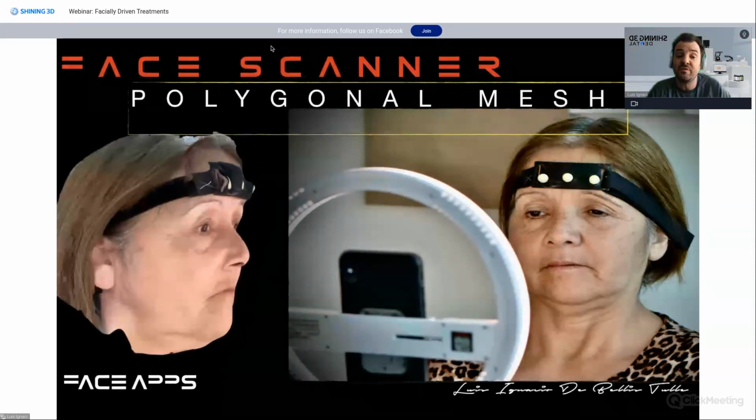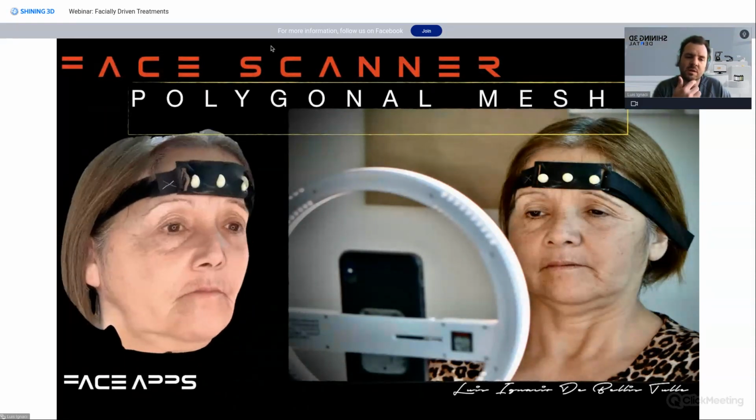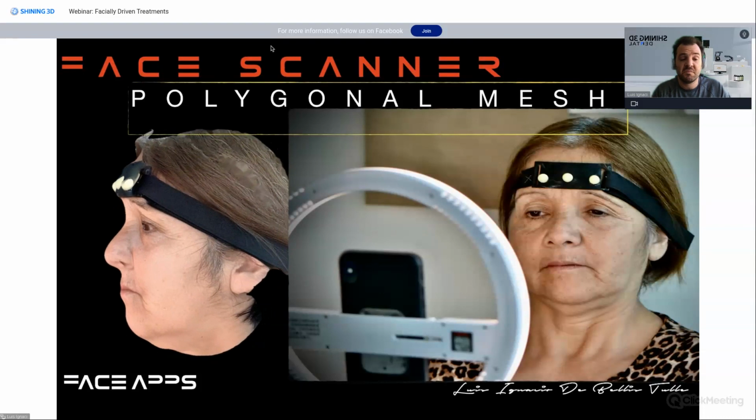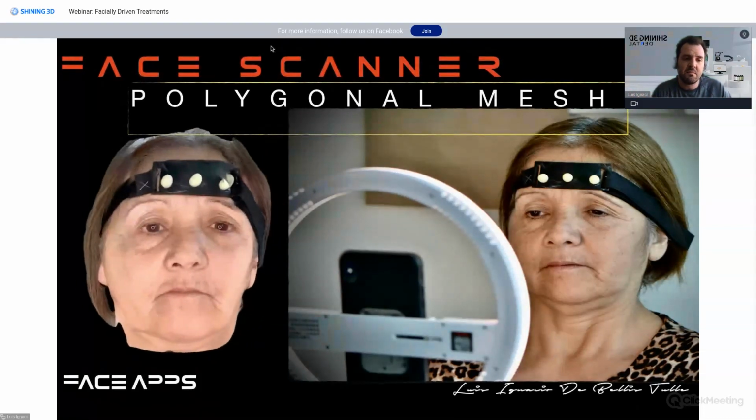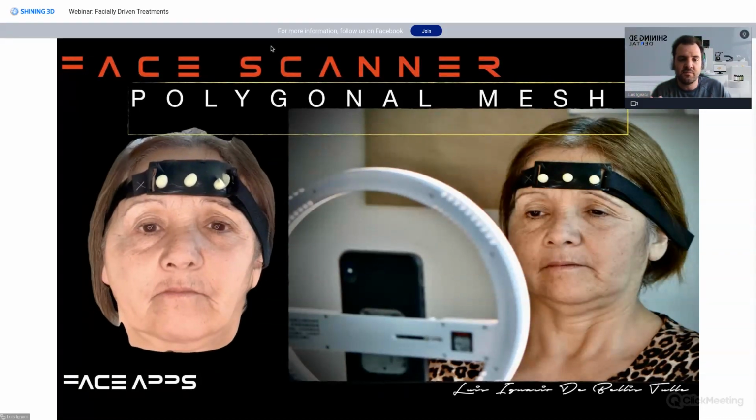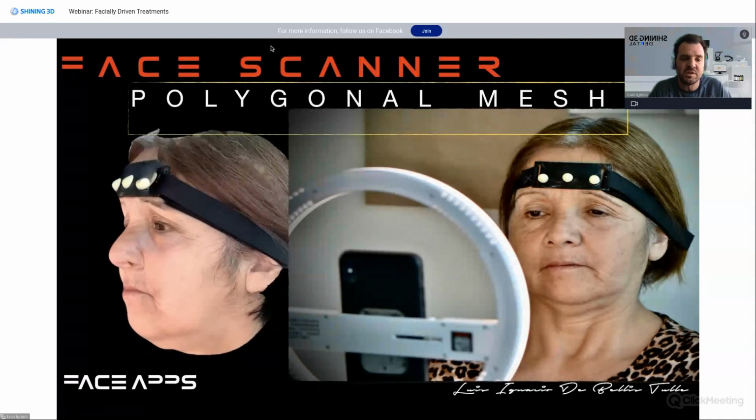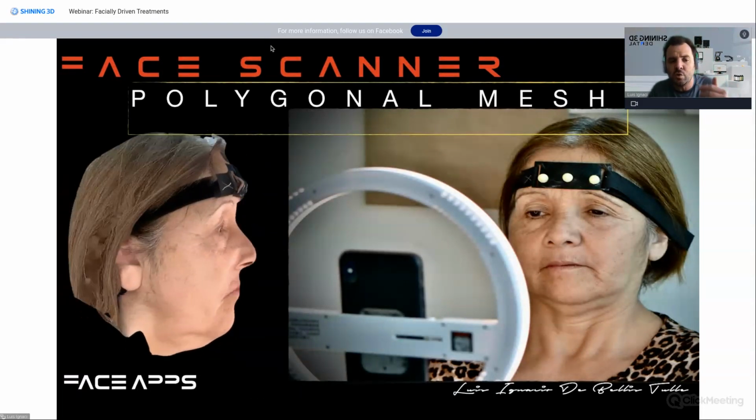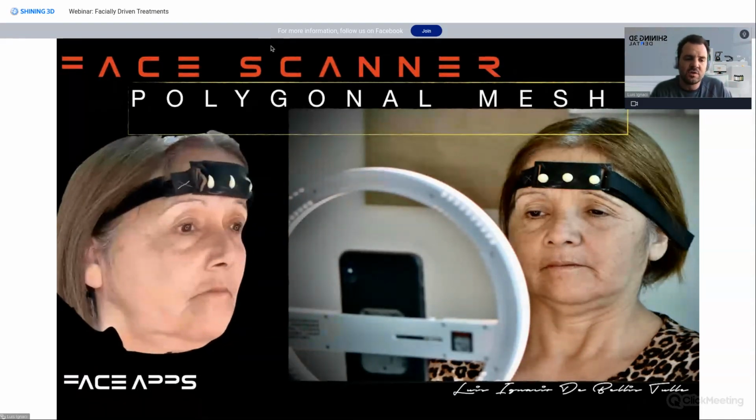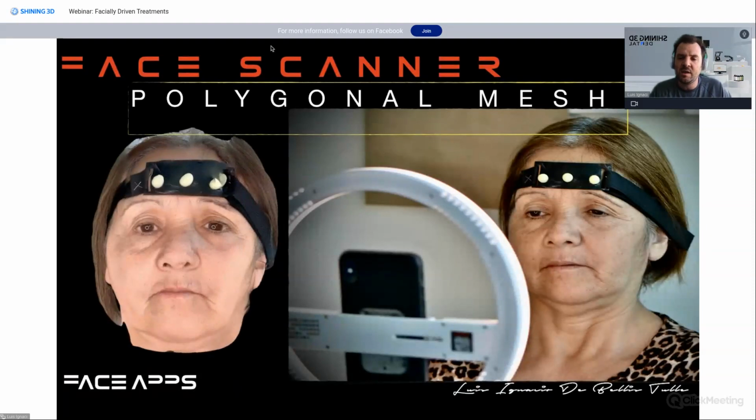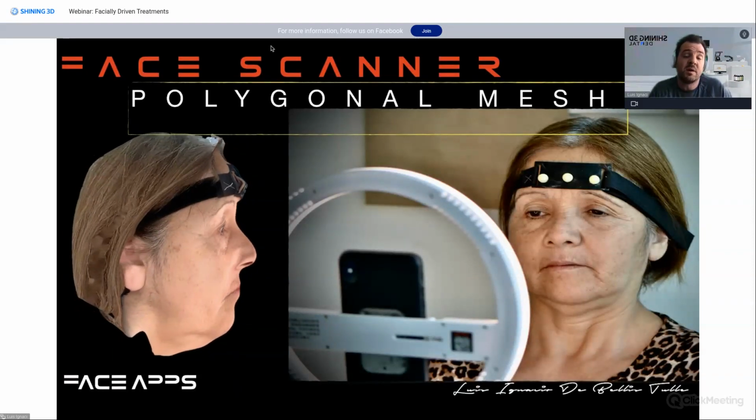that is the depth of field. For example, here I have nice texture, but if you check, the eyebrows of that patient look smashed into the face of the patient. Her eyes also look flat. We don't have a very, very nice mesh with these kinds of apps, but they work.